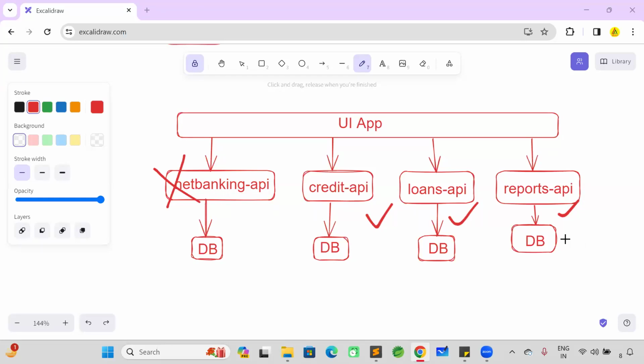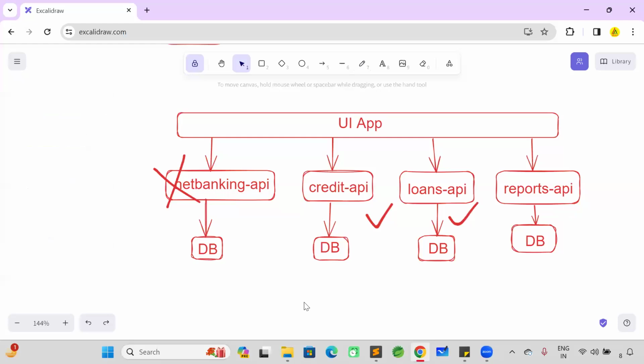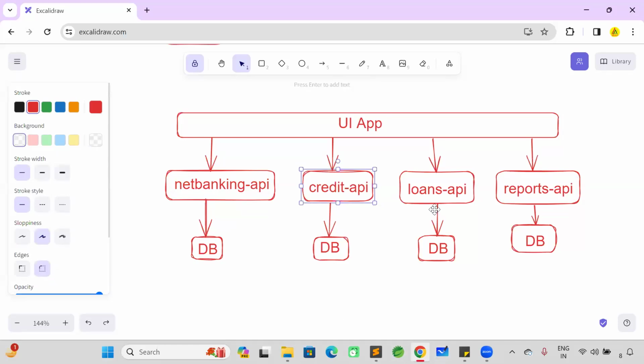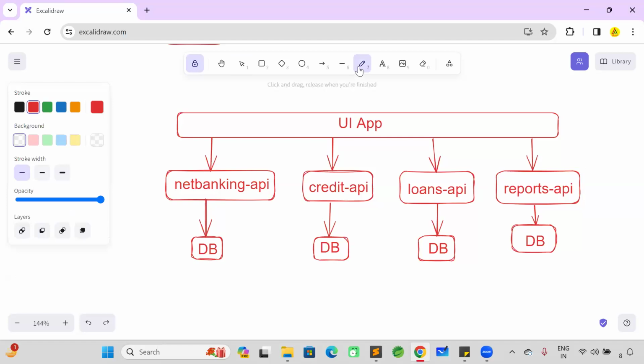Why? Because these four projects are independently deployable and independently executable. So these four projects are loosely coupled. If one project is failing, only that functionality will be down. The remaining functionalities will be available for the users to access. Tomorrow, if any code change is required for loans, I want to make some code change.